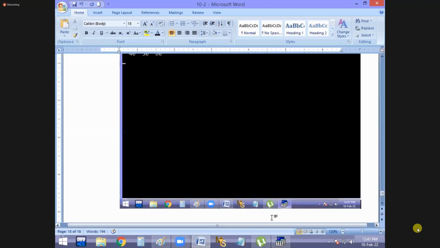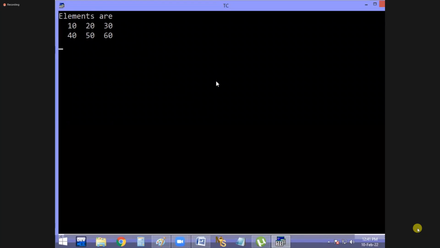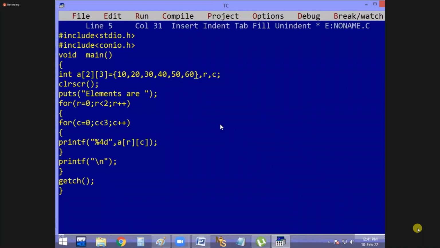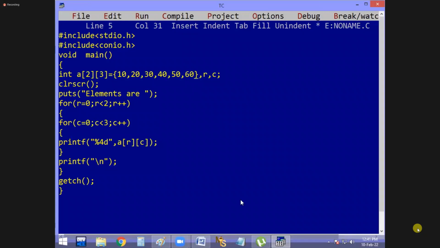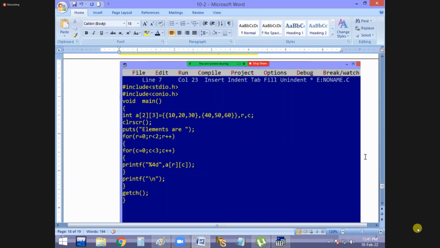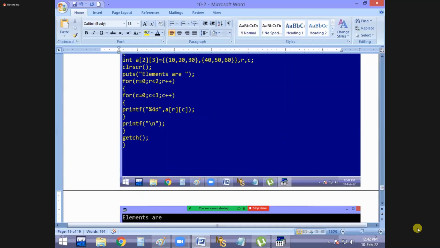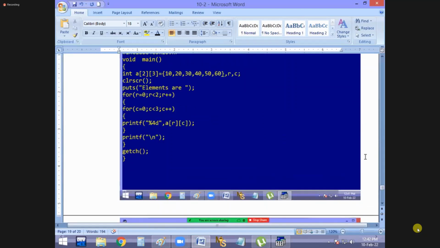Next, one more important thing. In this example, inner bracket used or not used? Used now. Now I am not using the inner bracket. Okay. But again the answer is same to same. Elements are 10, 20, 30, 40, 50, 60. Same to same. That means both are same. Okay. That means inner brackets are not compulsory. Then why have they introduced inner brackets? Tomorrow I'm going to explain about it. I'm saying both are same, but then why have they introduced that?